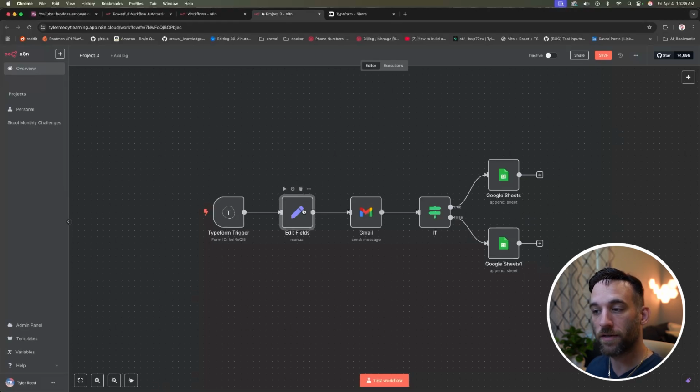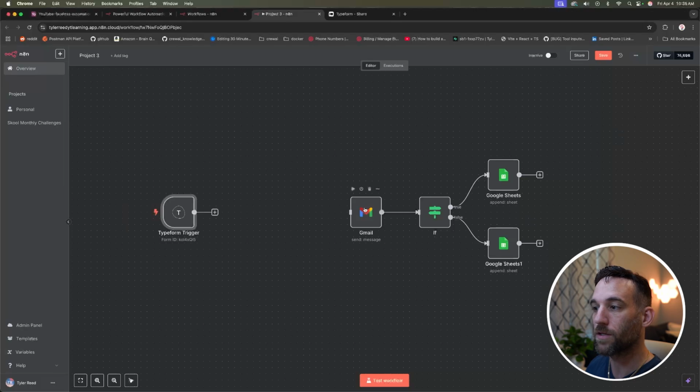So instead of us editing the fields, we're going to let AI do that. Now, what I'm going to do is just delete this. You can also click the trash can here. So now there is no link between the Typeform and the Gmail. I want AI to generate the email for us based on whatever we got from the Typeform trigger, or the response that we were sent from somebody filling out the form.